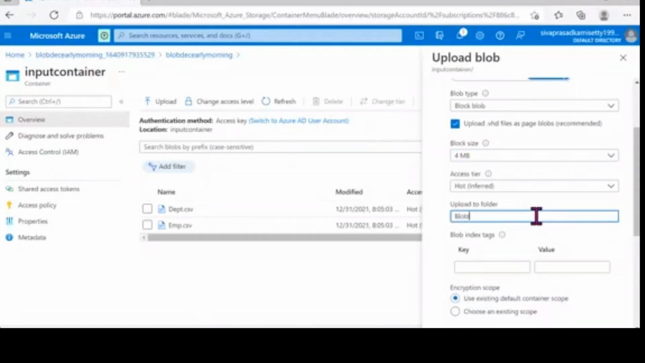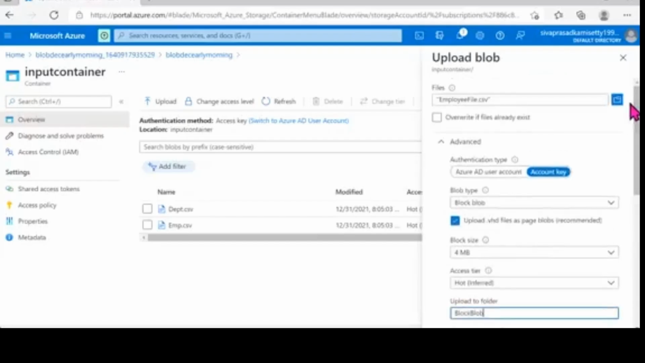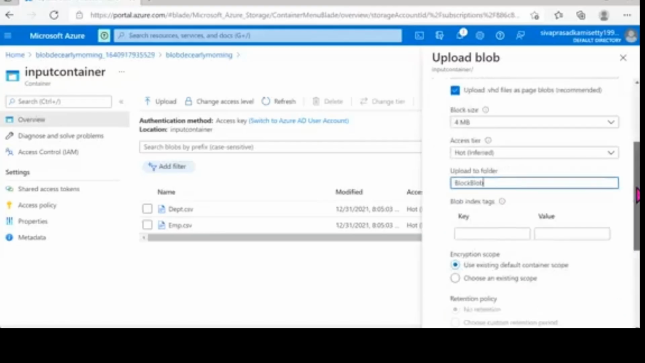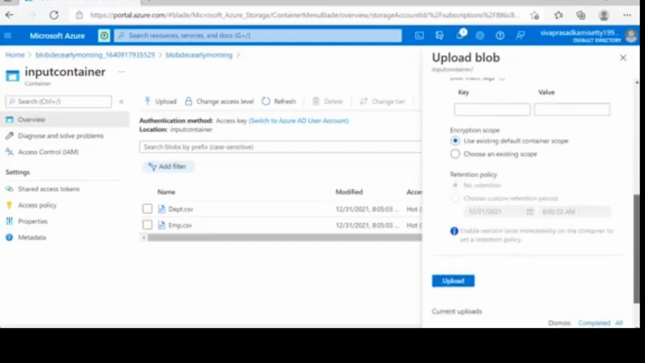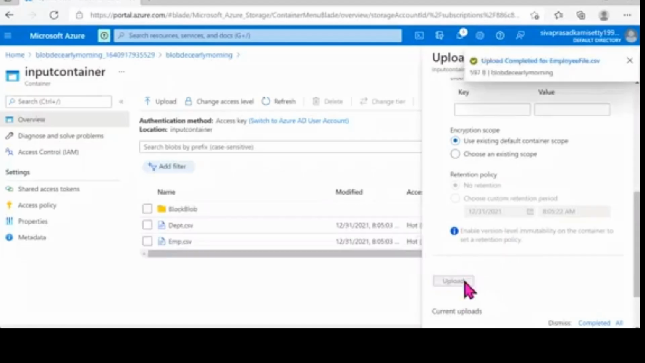Like for understanding purpose, let me give something called block blob. This is some folder which I want to specify. That means it will create this particular folder, and inside this folder this particular file will be there, right? This file, employee file.csv, will be uploaded inside your block folder. Okay, and then click on upload.